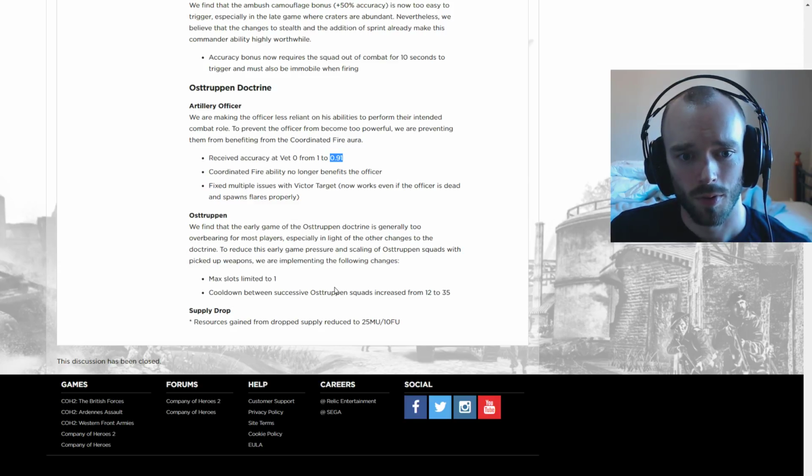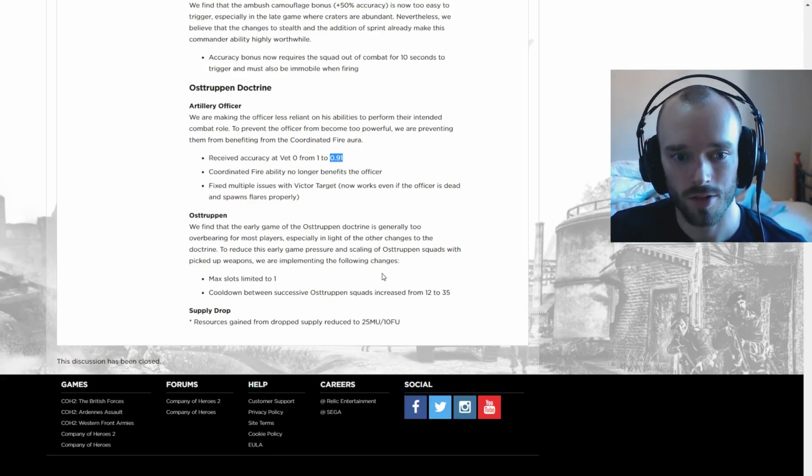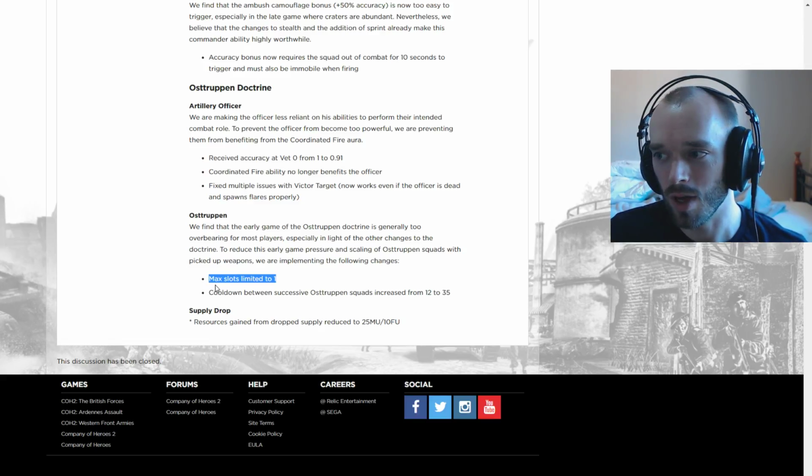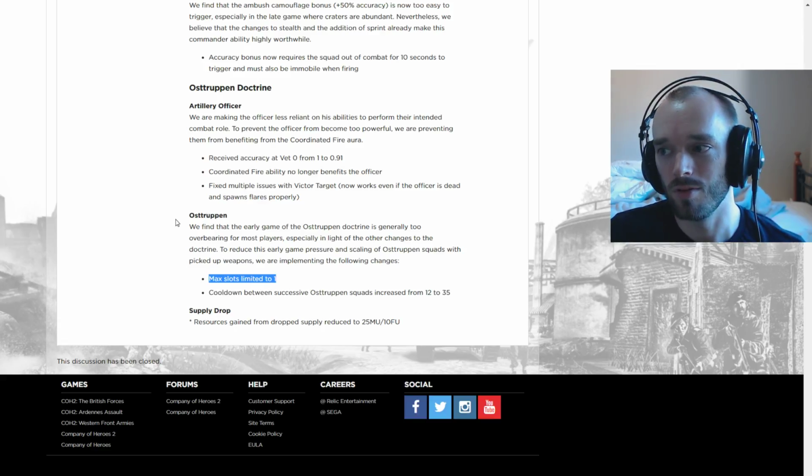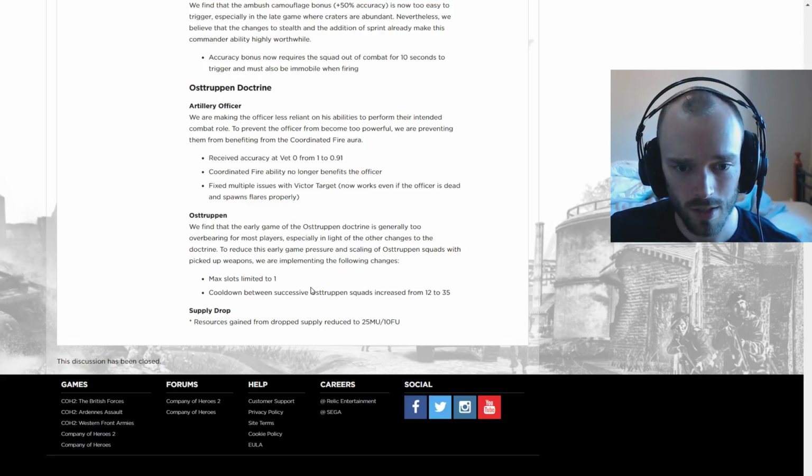Ostroopen. We find that the early game of the Ostroopen doctrine is generally too overbearing for most players, especially in light of the other changes to the doctrine. To reduce this early game pressure and the scaling of Ostroopen squads with picked up weapons, we are making the following changes. Max slots limited to one, so you won't be able to upgrade LMG-42 and pick up a BAR or whatever. So it's all right, similar to conscripts in this respect.